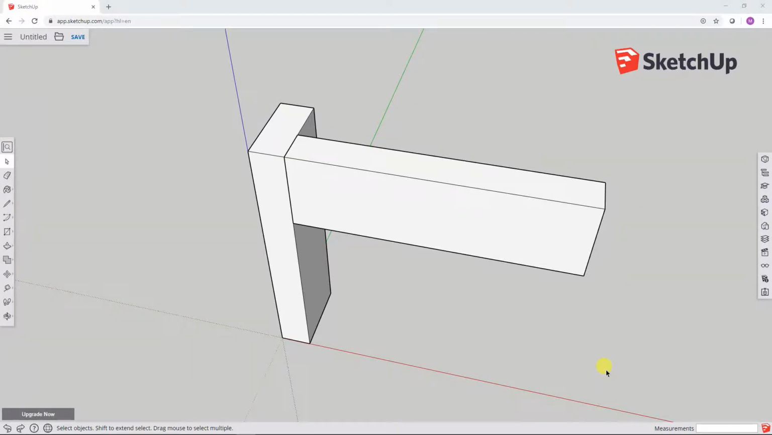Alright, welcome to SketchUp Free Part 2. This is a very beginner type tutorial. At the end of the first part, we had drawn two 2x4s and made each of them a group. And now in this video, we want to modify one of these 2x4s to add some joinery.